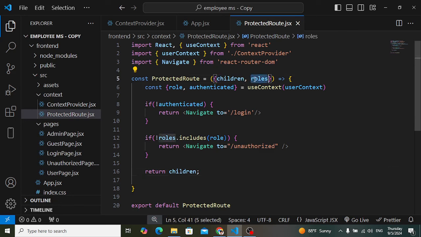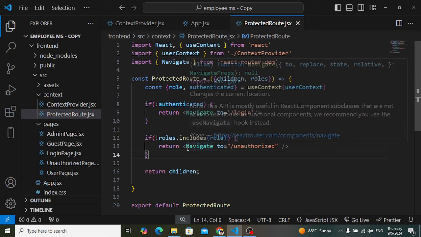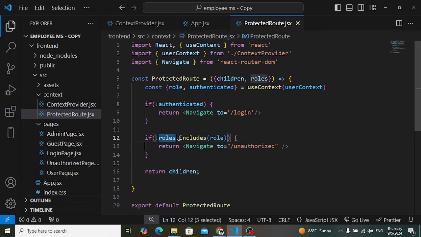We will get the children and roles. Now here, if not authenticated, if this property was false, he will move directly back to the login page. If he was authenticated, it means he was logged into the system. Now we will check the role. If roles, which is an array, includes this role, whatever the role was, okay. If this role does not exist inside this roles array, he will move to the unauthorized page. Otherwise, he will return the children.